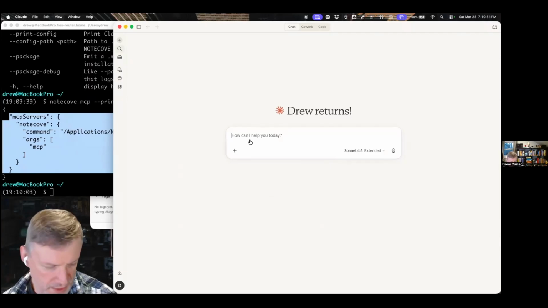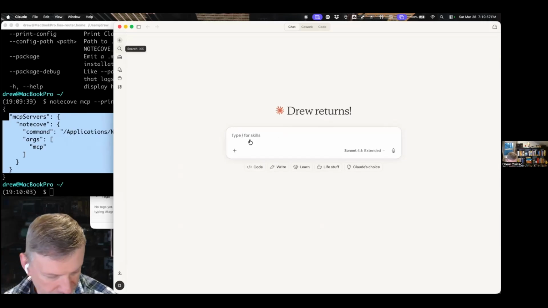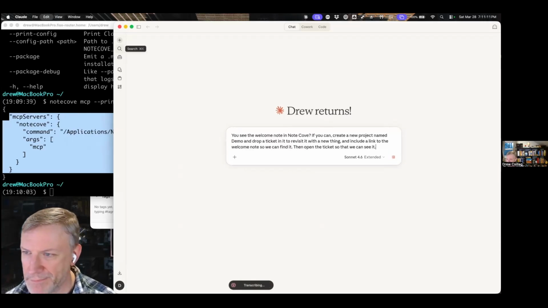All right, now, if everything worked according to plan, we'll do a query here and take it for a spin. Can you see the welcome note in NoteCove? If you can, create a new project named demo and drop a ticket in it to revisit it with a new thing, and include a link to the welcome note so we can find it. Then open the ticket so that we can see it.